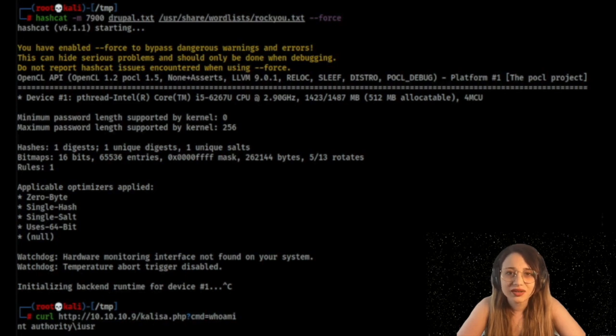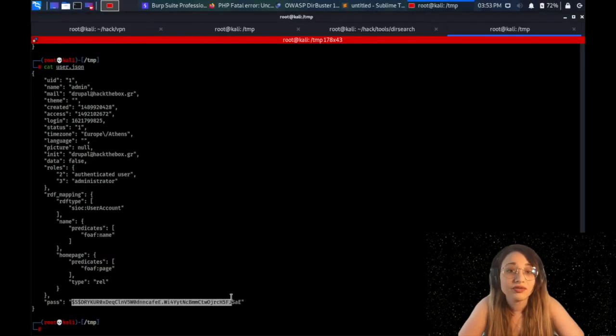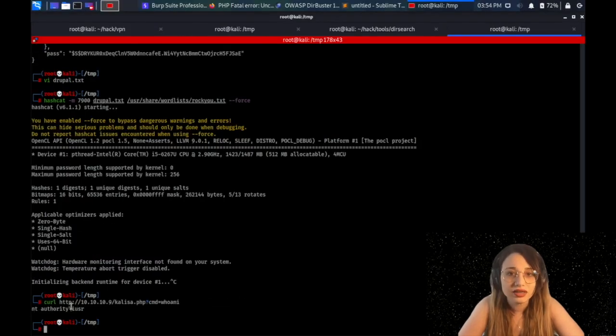When I tried to crack it, as you can see up there, it's not helping me. It's taking a lot of time. So when I used the file that I created, kalisa.php, with the tool curl, by using the basic command, whoami, as you can see, we're getting the results. So this is basically the verification that we got an RCE.